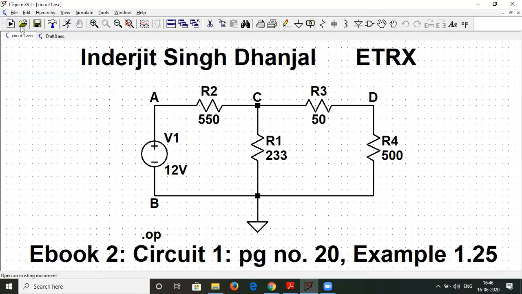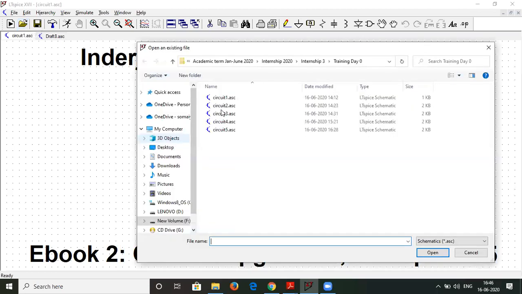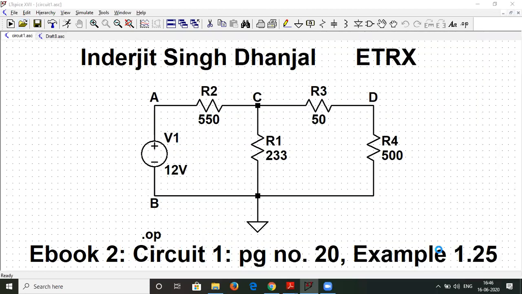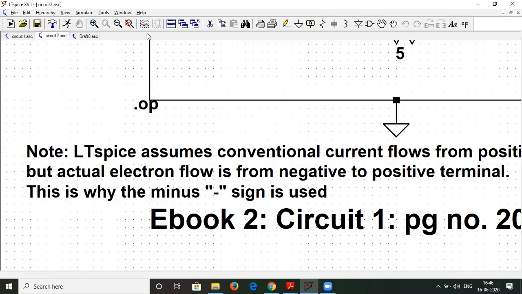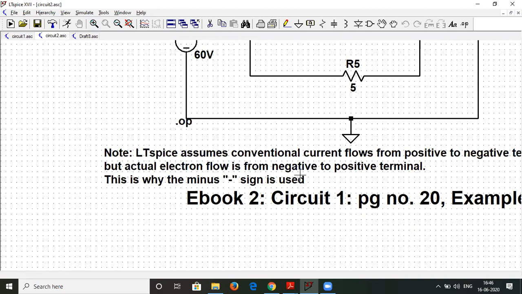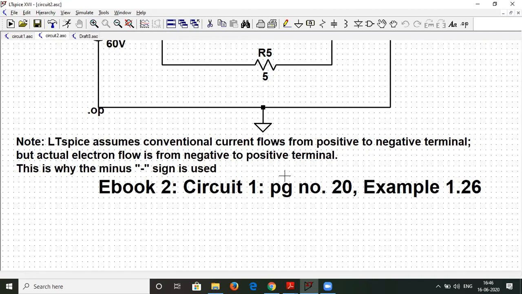Okay, about that doubt which I want to clarify about that minus sign, let me take one more example. There is something which I have written over here. This will solve your doubt, I hope. LTspice assumes the conventional current flow from positive to negative terminal, but actual electron flow is from negative to positive terminal. That's why whenever you see a minus sign, don't get confused. It is not wrong. Have I cleared the doubt? It's the adjustment with LTspice itself.